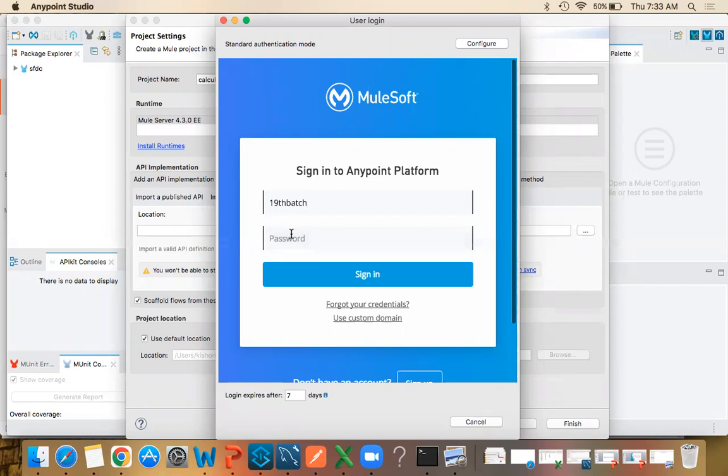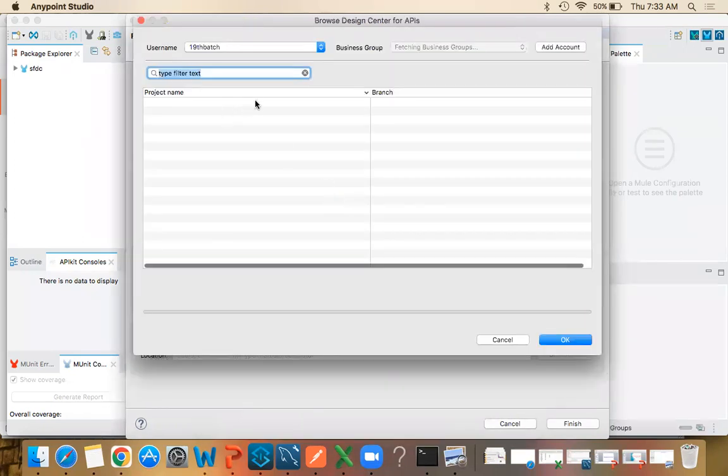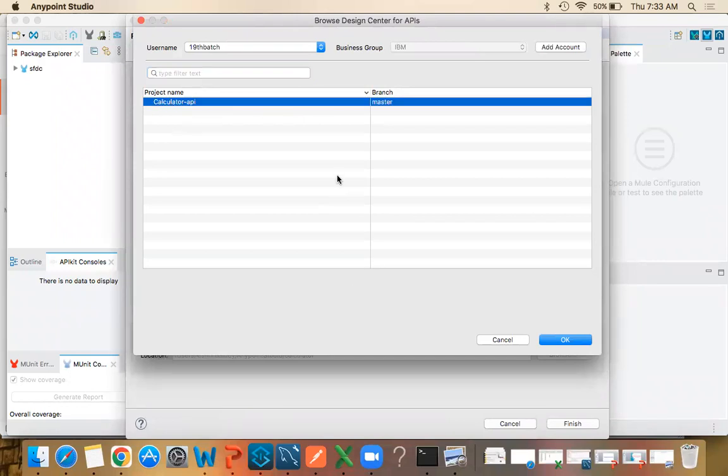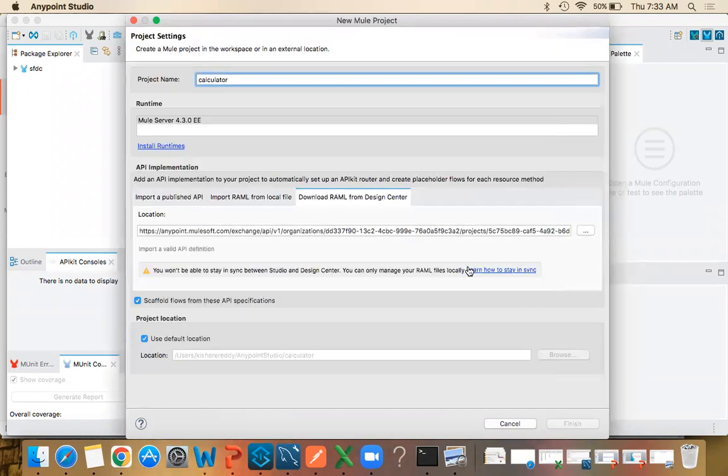Nineteenth batch. So I need to provide my password. I'll click on send so that I can access my Anypoint Platform. How many APIs have I published? Only one, right? To Exchange. Can you see? Calculator API. Click on OK. It may take some 40 seconds to 1 minute to fetch that API.